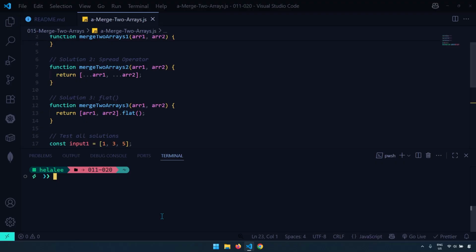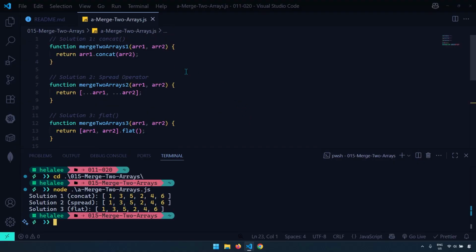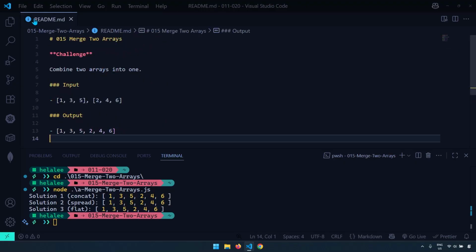Let me bring this up. Node, a, tab. Oh, first I need to jump to cd 015. Tab, enter, there we go. Node, a, tab, enter, and there we go. So we have our 135, 246. The solution is going to be the same for all three of them. And that's going to be a wrap up for our JavaScript solution.